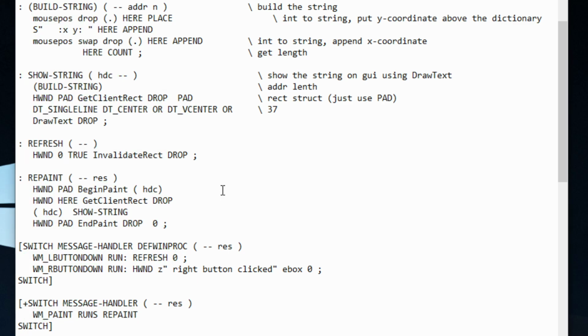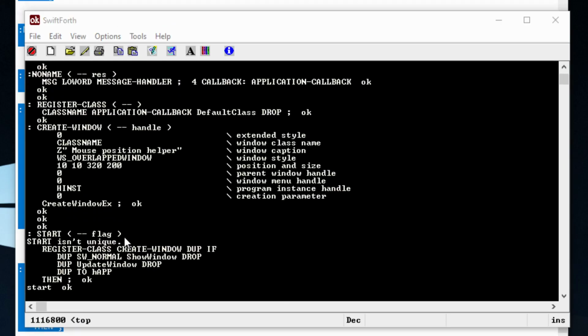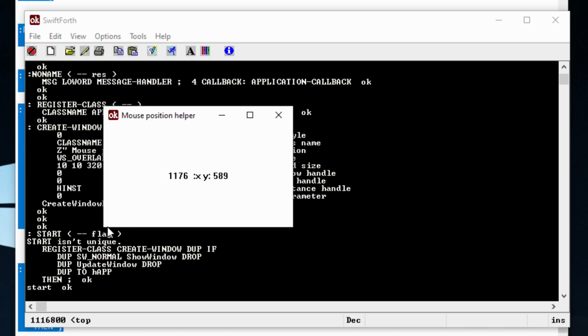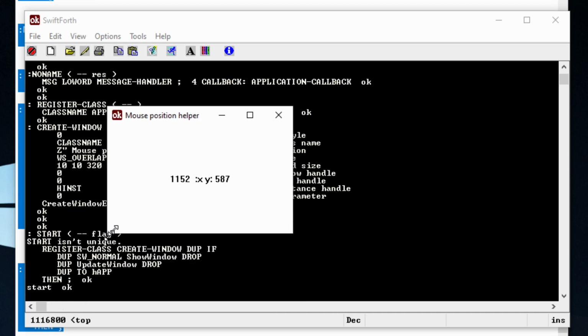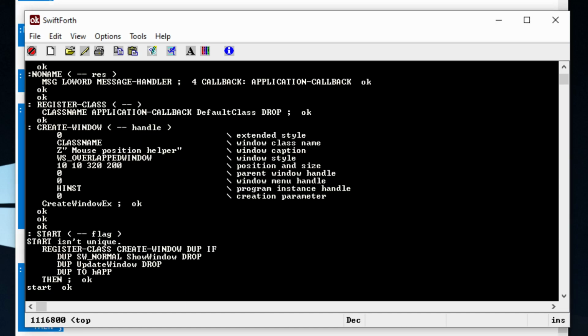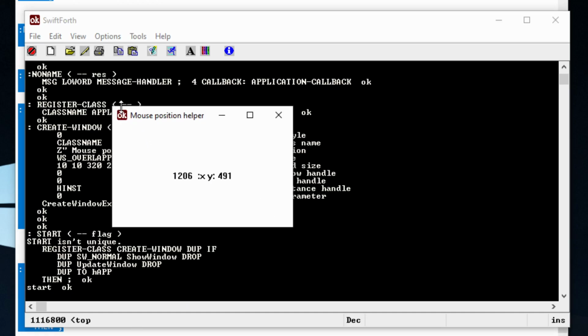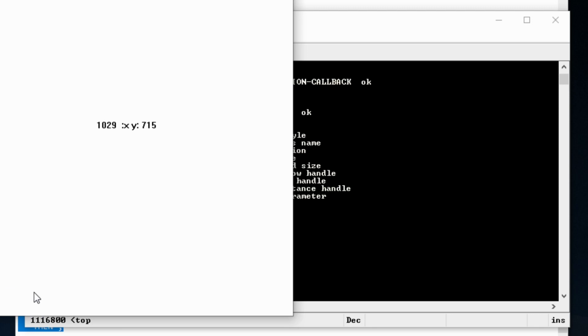So I'll just run it again. So we got that. Right here, we're receiving a bunch of WM_PAINT messages, so we're drawing the coordinates to the screen. And right here, we've got the same thing going. No matter if we resize it and click around, we're not generating those errors that we had earlier. So that's pretty much how this works.